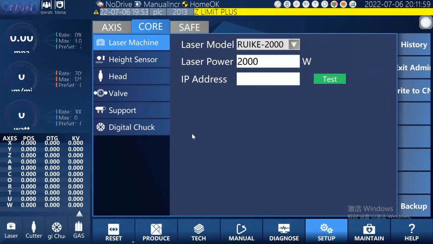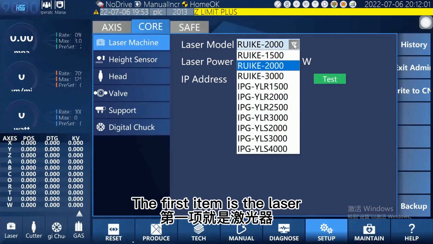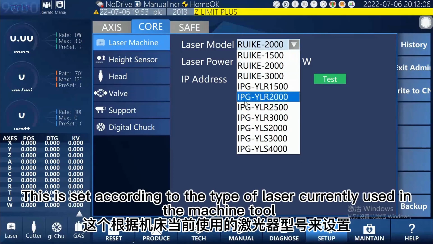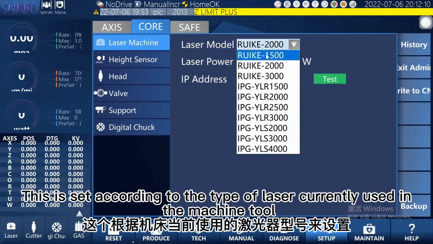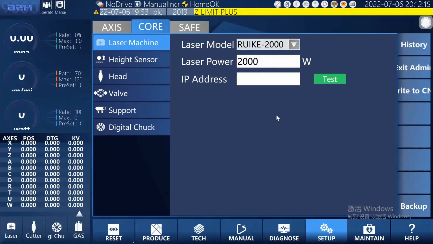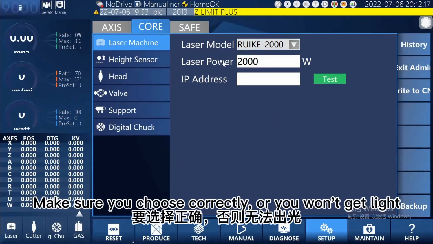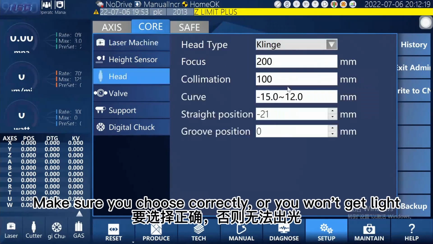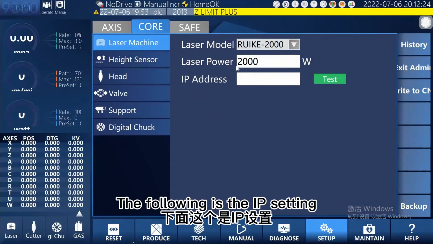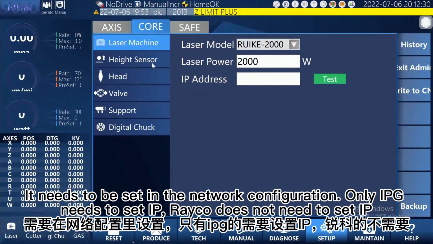Or component. The first item is a laser. It's set according to the type of laser currently used in the machine tool. Make sure you choose correctly, or you won't get light. The following is the IP setting. It needs to be set in the network configuration.